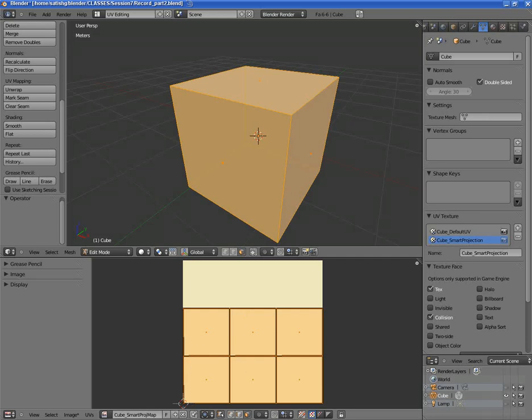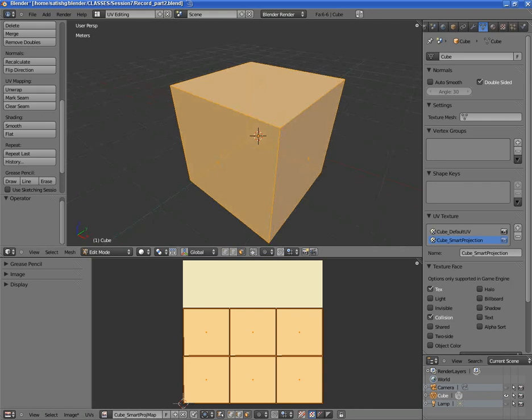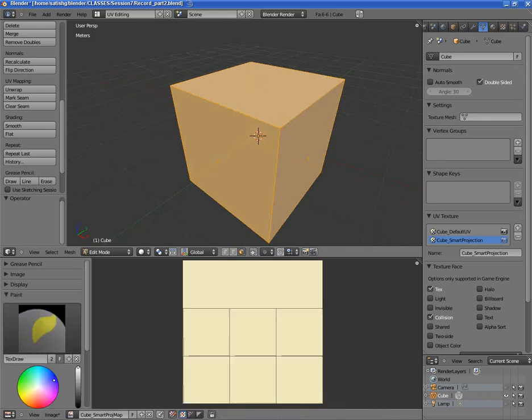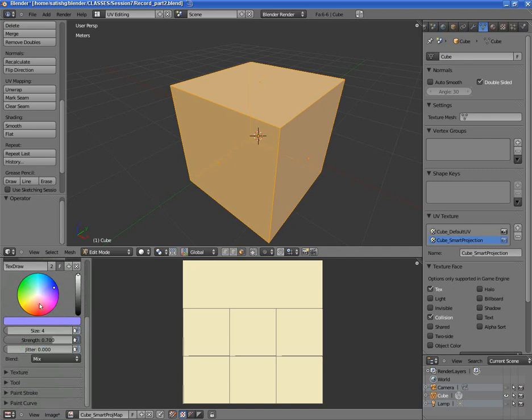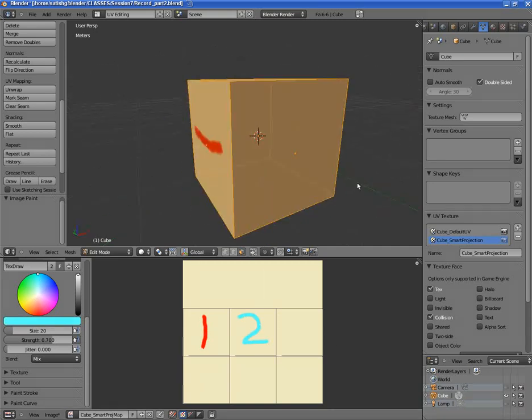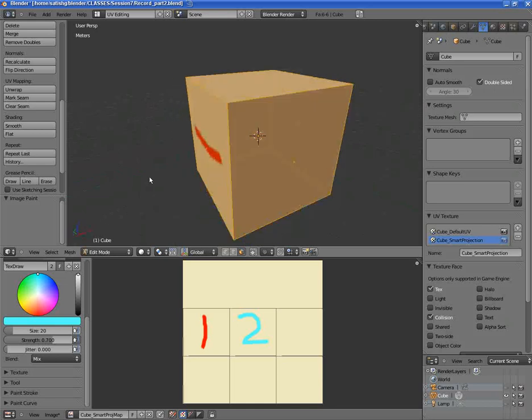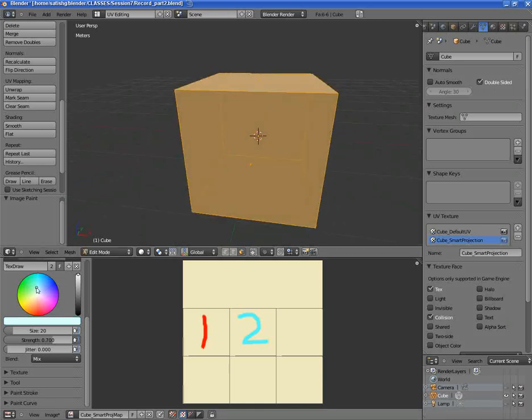Now let's paint. Enable the paint mode, and let's paint different digits. I'll start with 1, and 2. It's updating in the 3D view, and 3. For the rest let's paint in the 3D view.